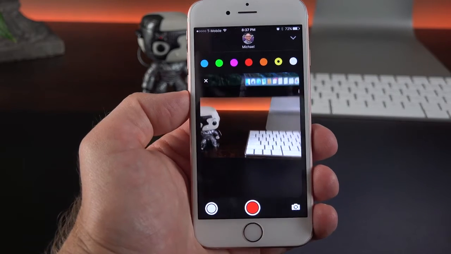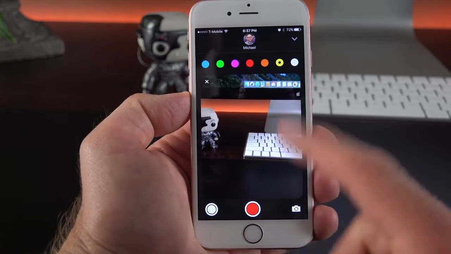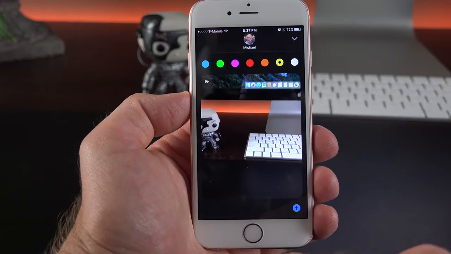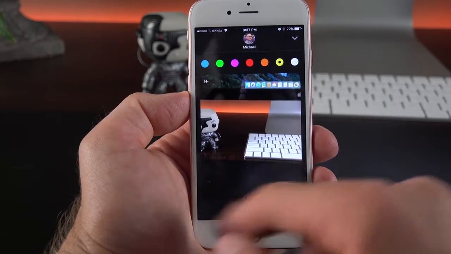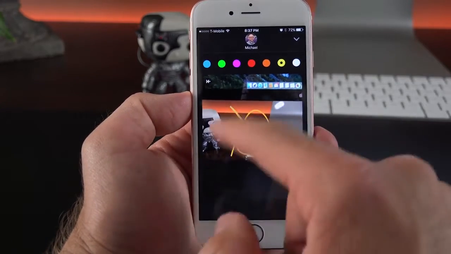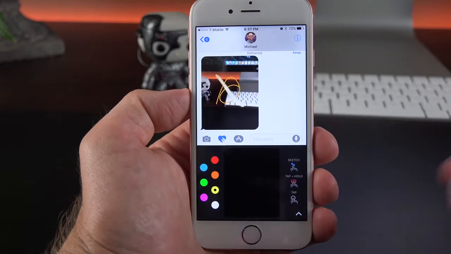Now you can also expand this out, so if you want this full view, and you can open up the camera. So very similar to Snapchat, you can basically take photographs or take video, and then you can annotate the video or photograph here. So I can go ahead and draw on it or do whatever I want and then send it off.